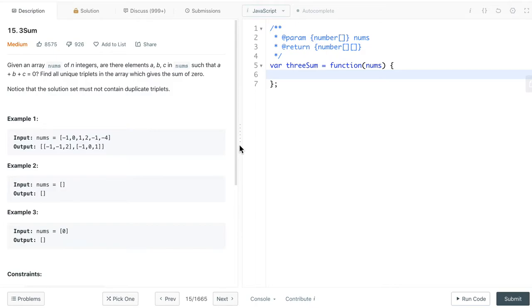Hello everyone, let's look at 3sum. The problem statement is we are given an array of n integers. We want to find 3 elements in this array such that the sum of them equals 0. And we want to find all unique triplets in this array. And the solution should not have duplicate triplets.